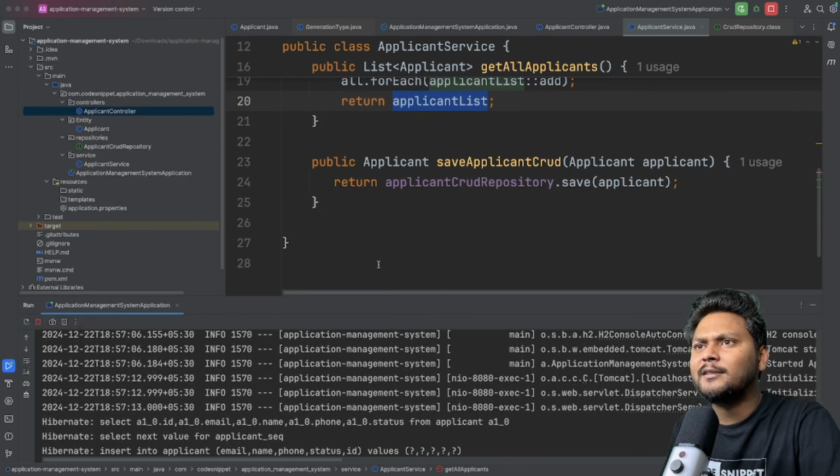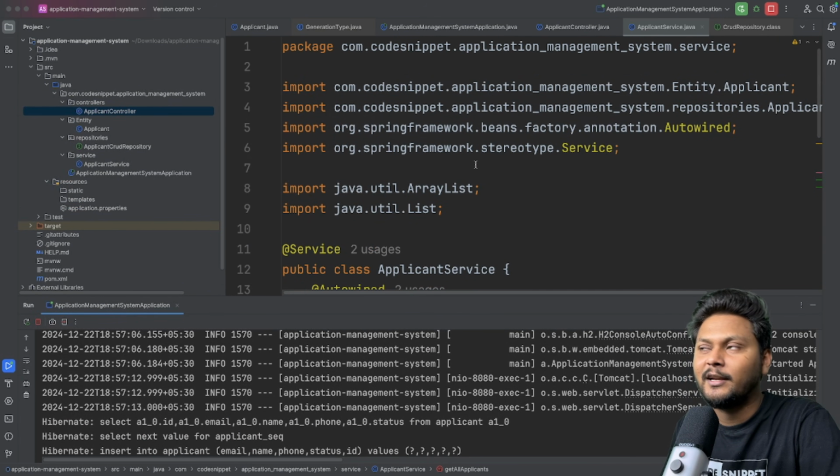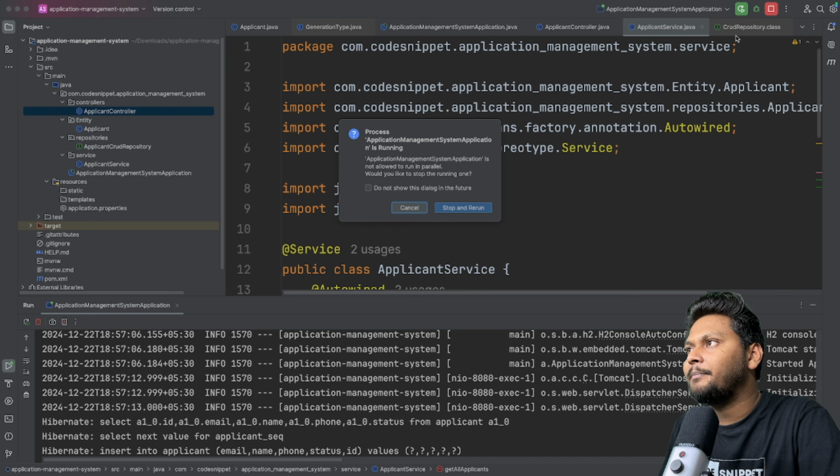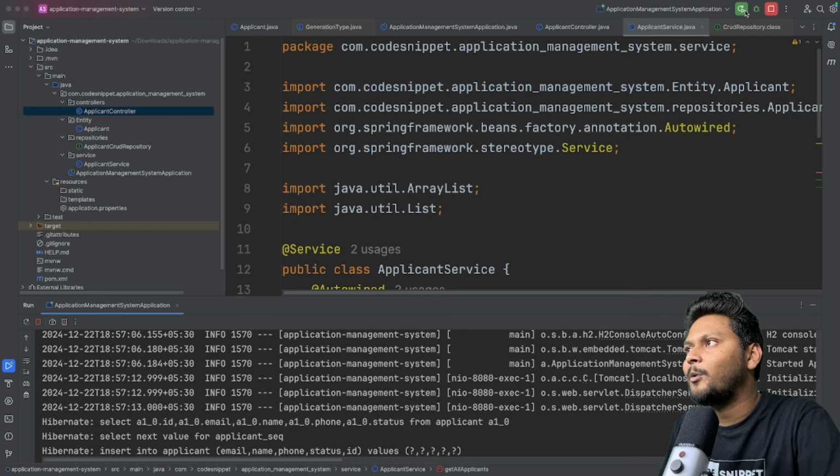Now what we will do, let's run this application in debug mode actually, and let's see what happens. So let me just start it in debug mode. I'll do from here, I can start in debug mode, stop and rerun.